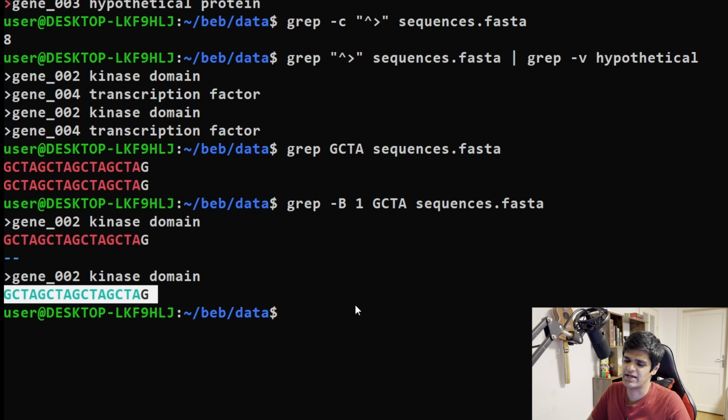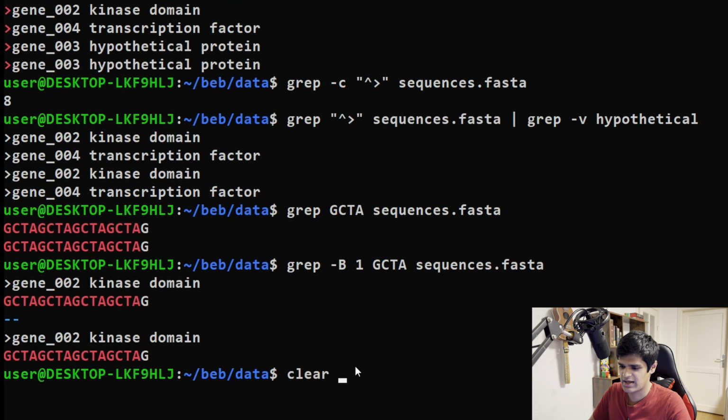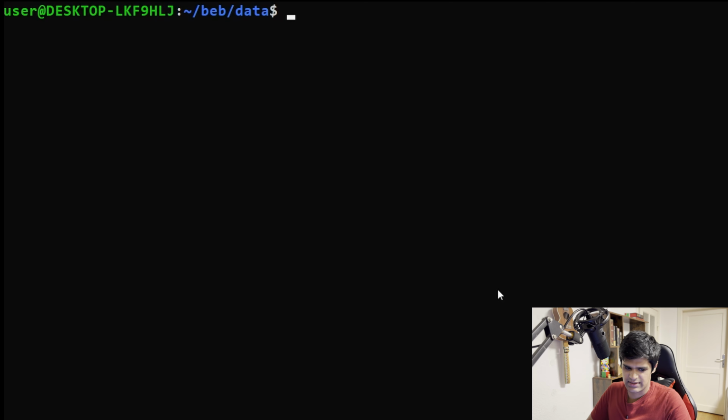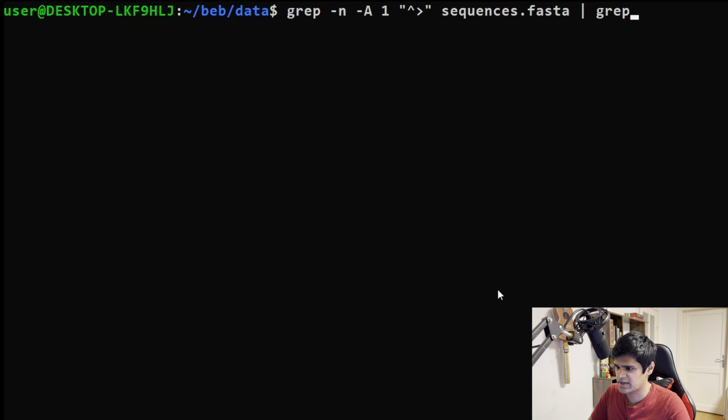And now let's try to combine different flags. But before that, I would like to clear up some space to make it easier. Let's say that we want to grep, and then we want the line numbers. Also, we want after, like one line, and we want to take a look at all the sequences here, which are starting with this greater than sign, of course, and our file is sequences.fasta. And then we do not want to see the hypothetical, so we will do grep, and then we do -v to invert our search, and then we will type hypothetical.